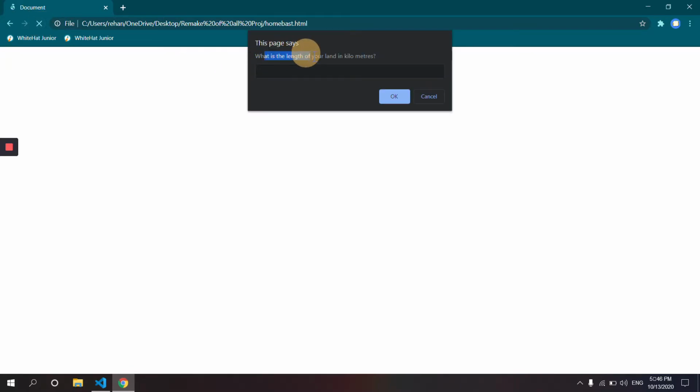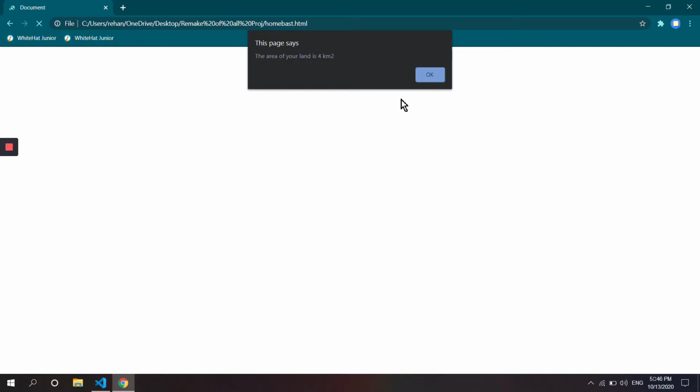What is the length of your land in kilometers? So if the length of my land is 2, then the area of my land is 4 kilometer square. There was no option of writing the 2 a little smaller and upwards, so I have to write it like this. The perimeter of your land is 8 kilometers, because 2 into 4 is equal to 8. You can also check the console for a meters to kilometers converter.